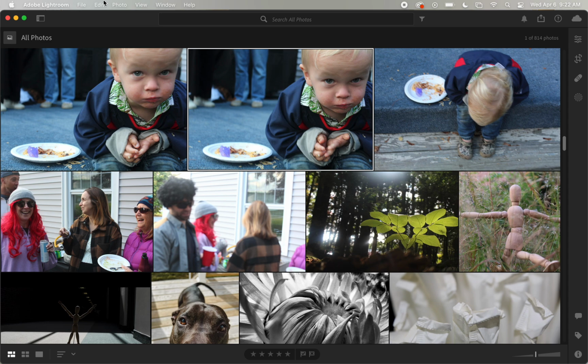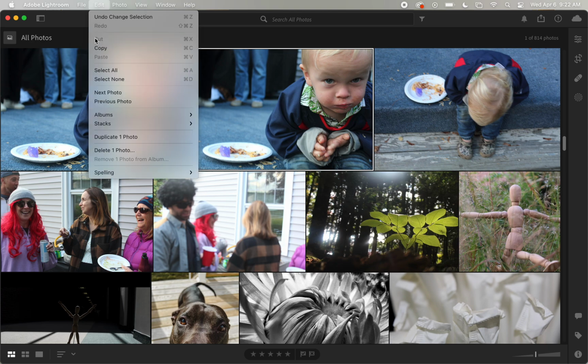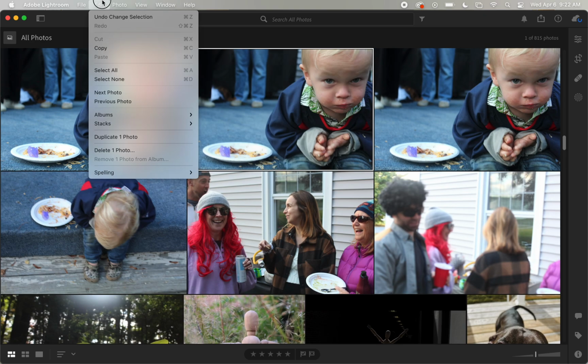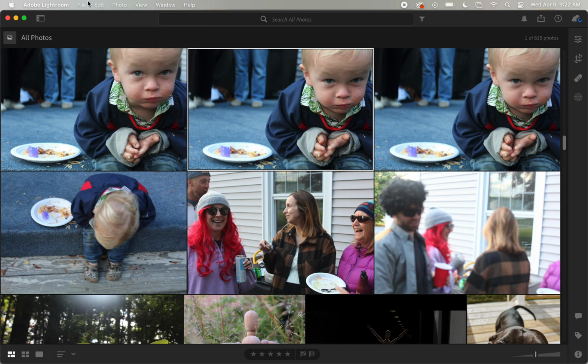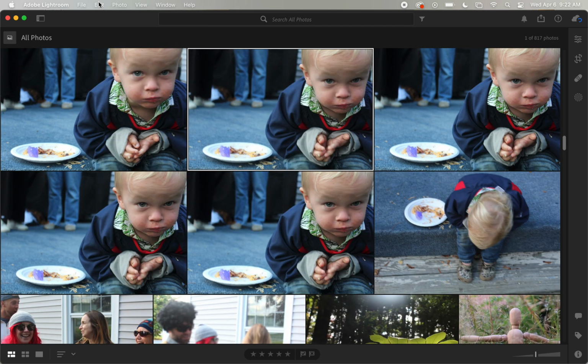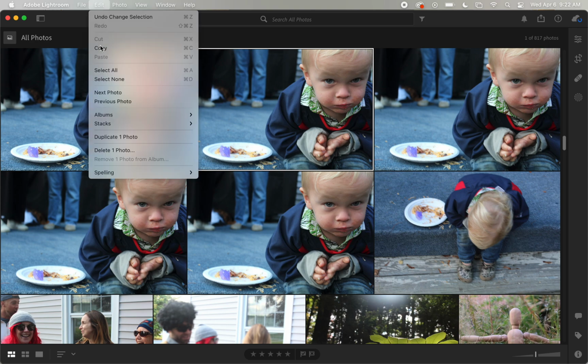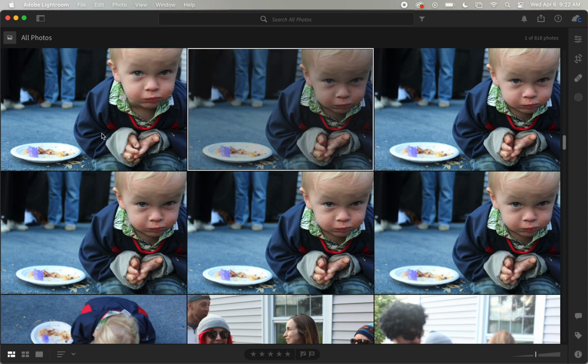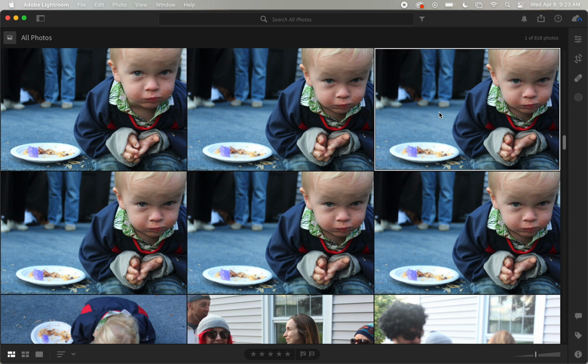We're going to go to Edit, Duplicate, and I'm going to do that 3 more times so that I have the original and then I have 4 copies. 1, 2, 3, 4, one more. Okay. So I'm just going to leave the original because I like that one.